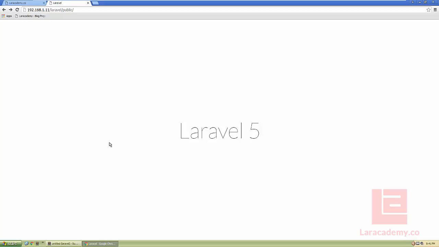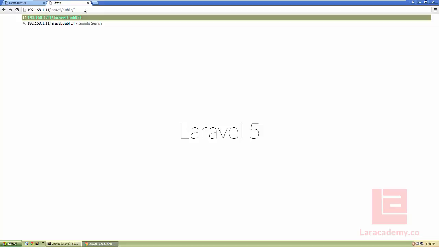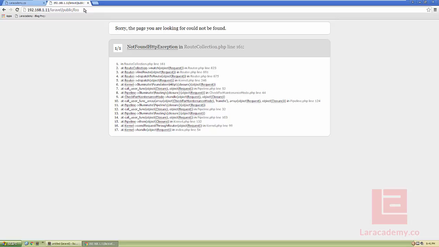So let's move on to what a route actually is. To keep things simple, a route is defined in Laravel and tells the framework what to do. For instance, this default page in front of us is a route defined in Laravel, and it is telling Laravel to display the Laravel 5 text. If we were to change our URL to /foo, you can see we have a not found exception because this route is not defined in our routes.php.